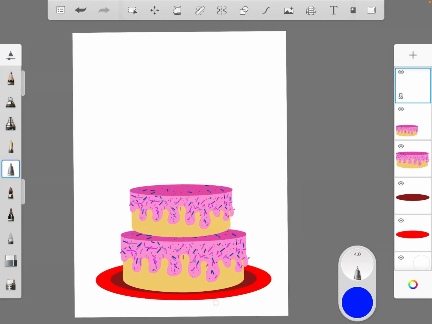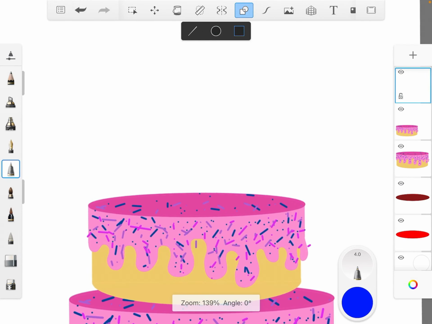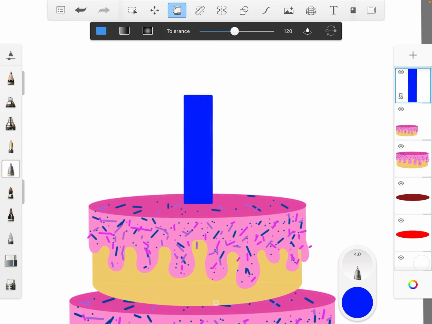All right, so we're going to go to the rectangle tool or the square tool. And we're going to touch and drag to create the candle shape. Touch the paint bucket, tap inside, and then you're going to add a design to your candle.